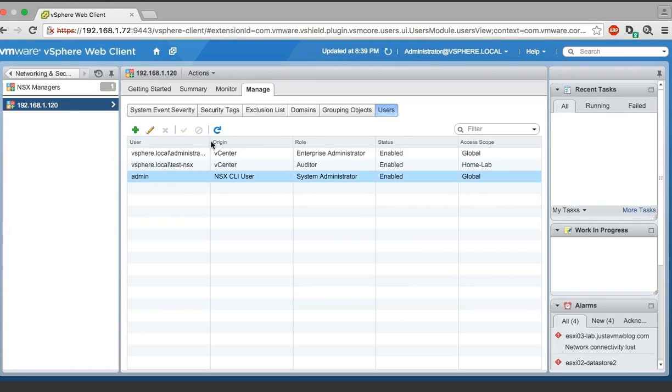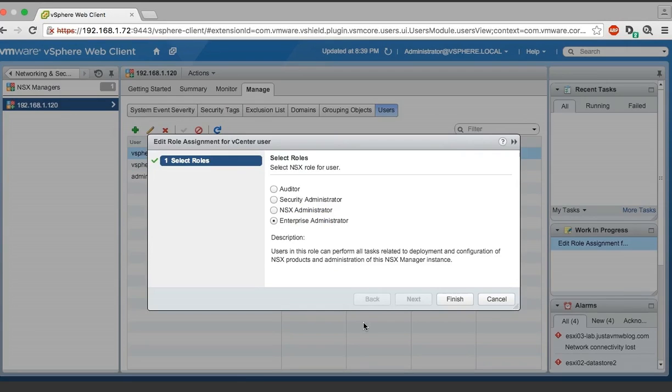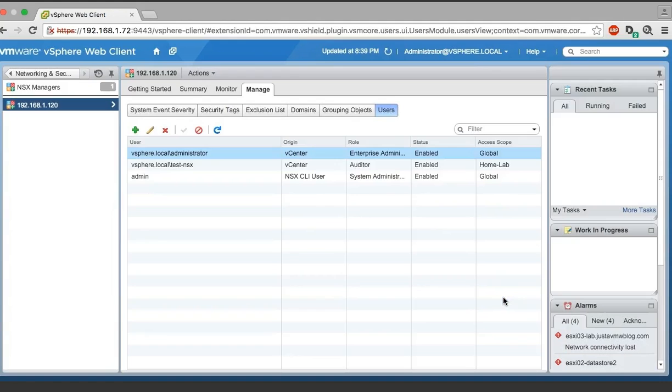The other user that we have is the administrator user account that we can edit. So if we go ahead and select that user and click the edit button, you're going to see here that we can change the role that we've assigned to that user. But my recommendation is always leave that as the enterprise administrator.